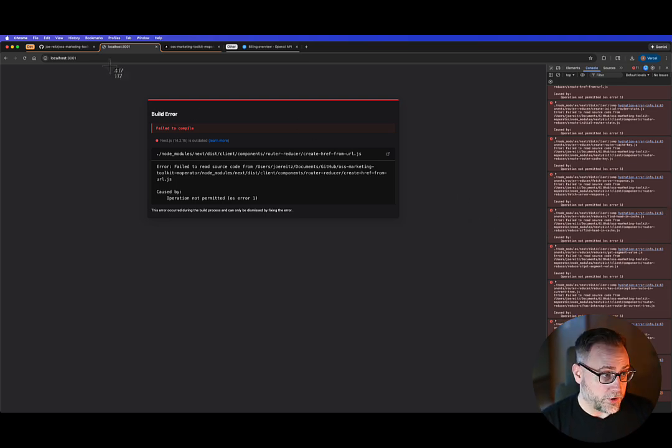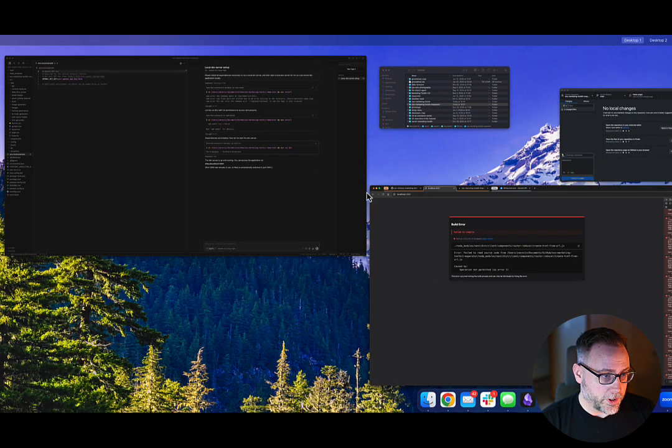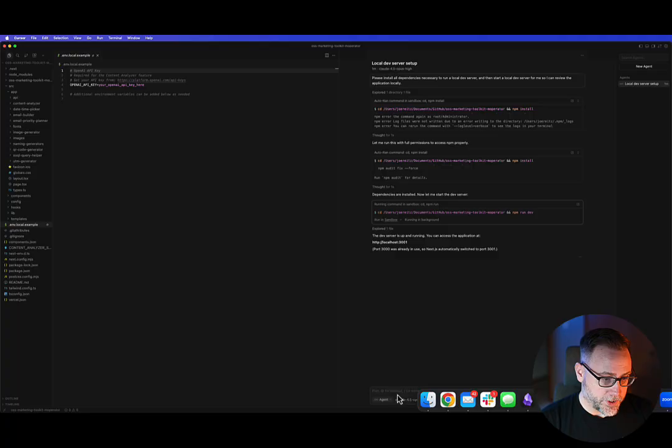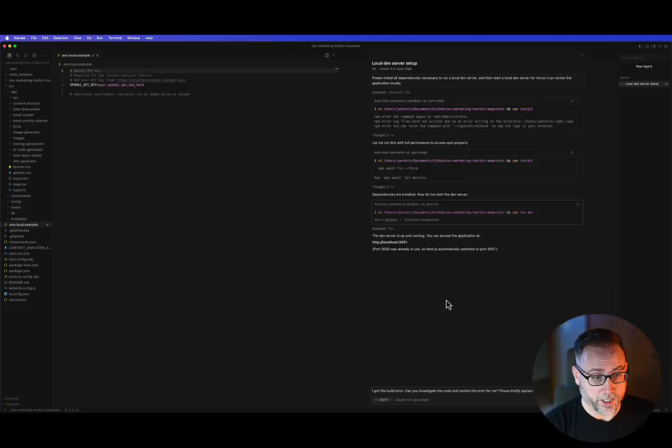What's generally helpful is if you grab a quick screenshot and you say, copy that to my clipboard, come back into Cursor, and I'm going to say, I got this build error. Can you investigate the code and resolve the error for me? Please briefly explain what was wrong and how you fixed it.